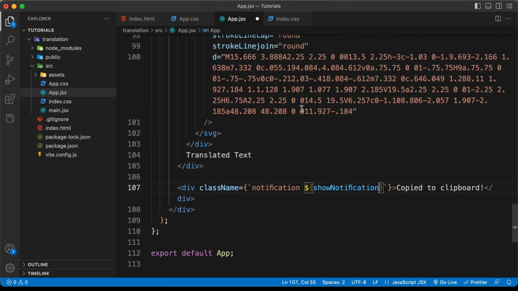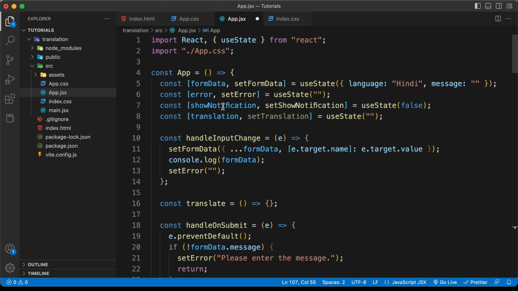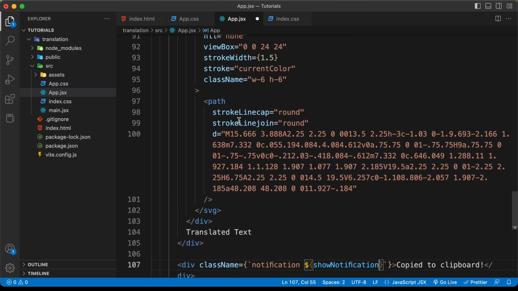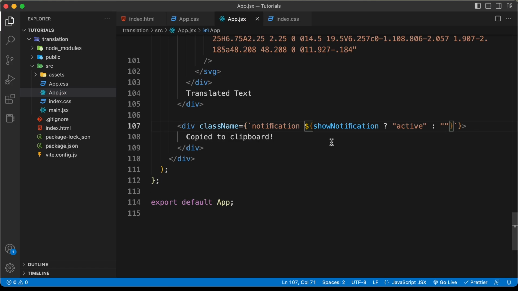So this will check whether this show notification state is true or false, and if it is true, let's add a question mark, and if it is true, let's add a class of active. So I'll just add it inside double quotes, and if it is false, then we'll just leave it blank. So what this will do is if we have the show notification set to true, then the active class will be added, and if it is set to false, then the active class will be removed, and we already have this notification class by default.